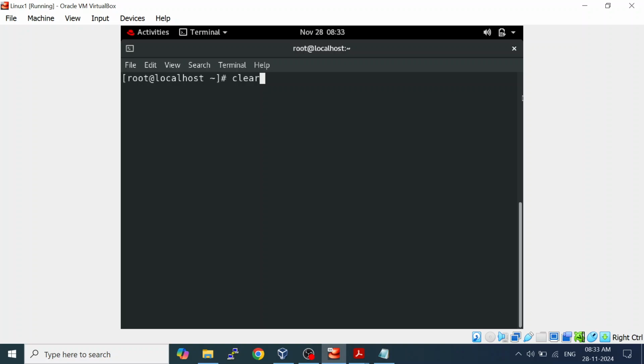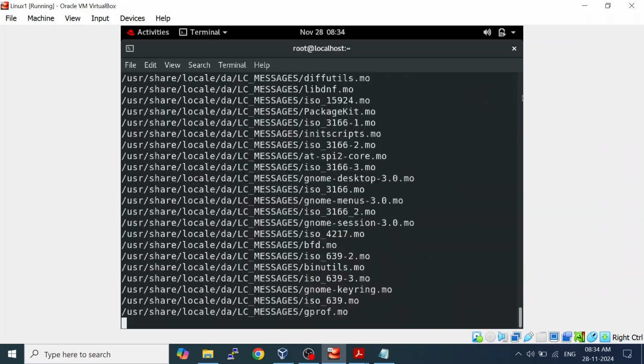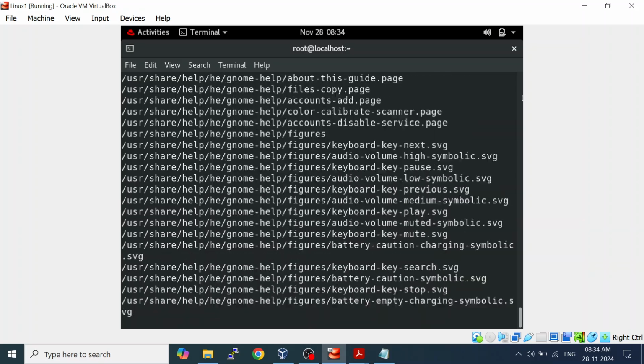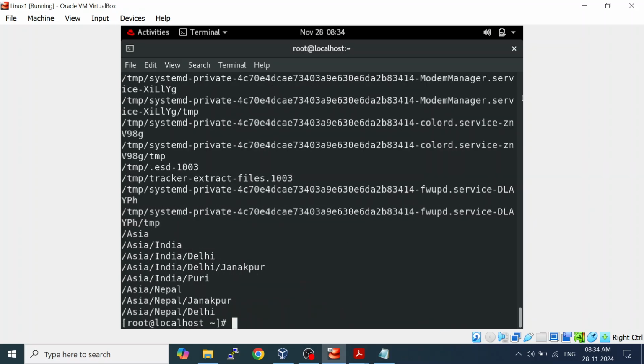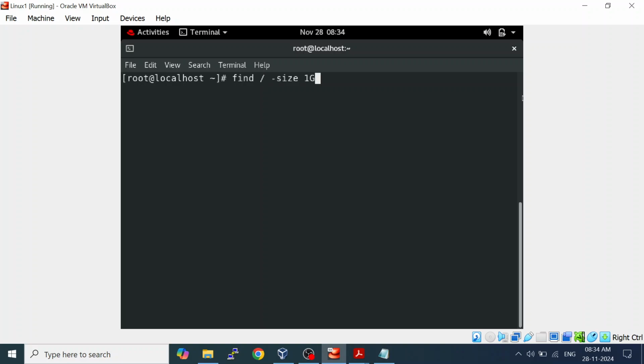Next is find on the basis of size. Earlier we searched on the basis of name. Next is on the basis of size. So if I want to search a file of 1 GB, you will not get the exact output. A lot of things will come. You have to give either plus or minus.